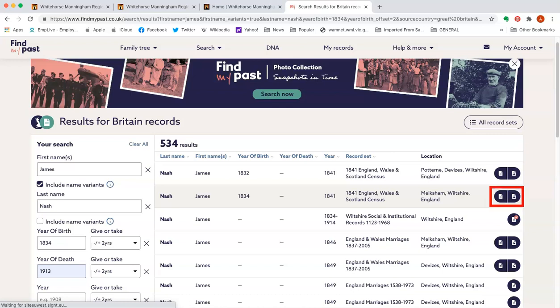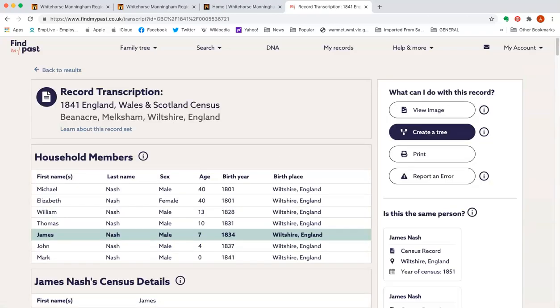On the right, you can see 2 black buttons. If I click on the left one, that will open up the transcription of the record. We can see that it is a census record, and it tells us here that at the time of the census, James was 7 years old. The really useful information here though is that it tells us the names of other family members. I already knew his father's name was Michael and his mother's name was Elizabeth, but I didn't know the names of the other family members that are most likely to be James's brothers.